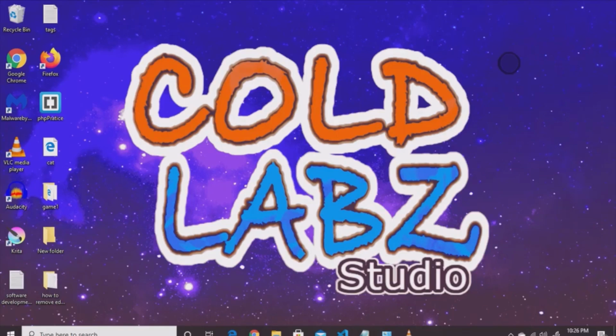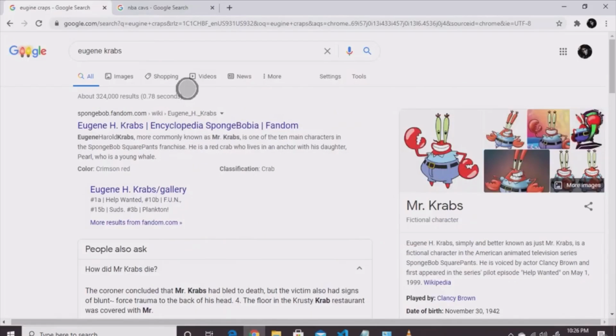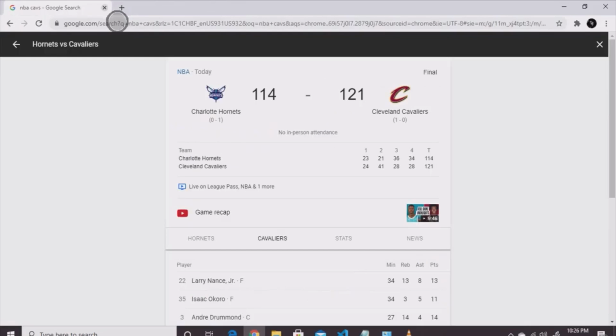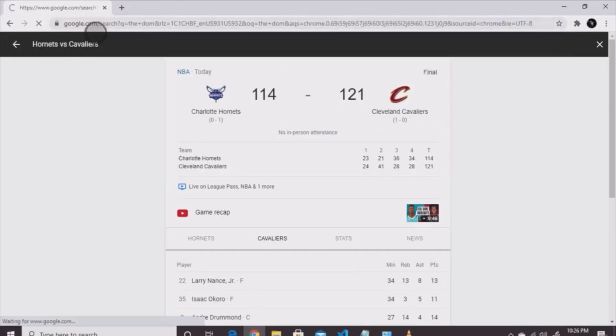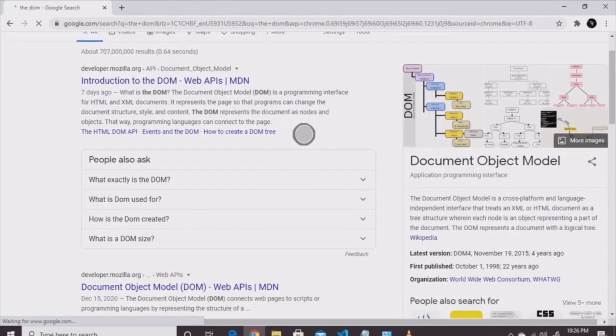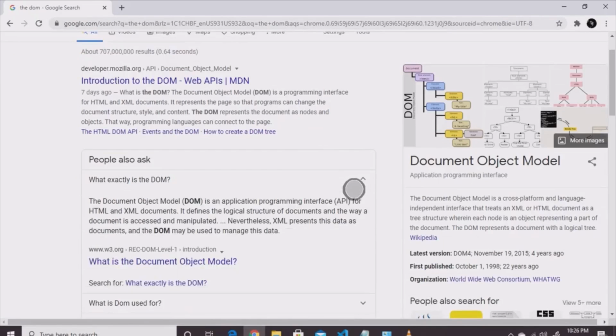In the last video, we talked about error handling and alerts, but in this video, we're going to talk about the DOM. The DOM stands for Document Object Model. Long story short, the DOM is a standard on how to get HTML elements and manipulate them. And why would you want to do that? Honestly, it all depends on your purpose for wanting to use it in the first place.